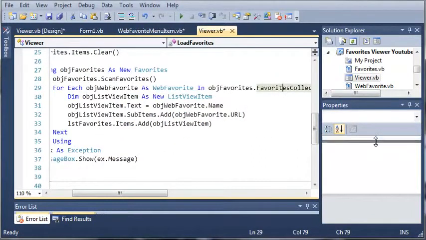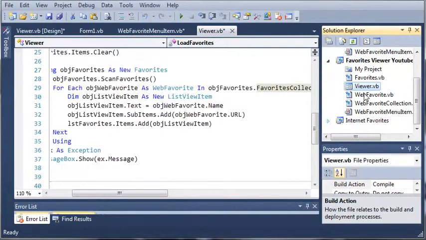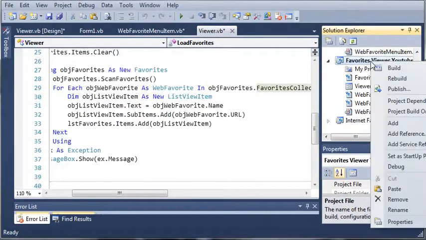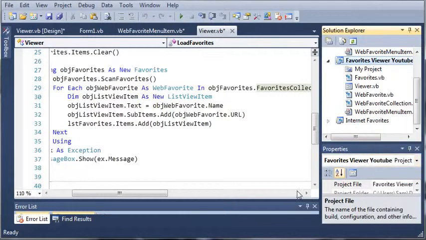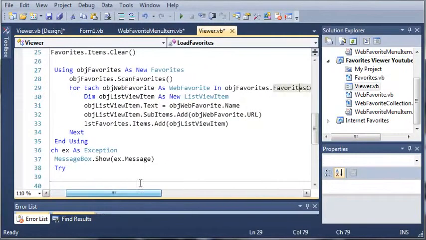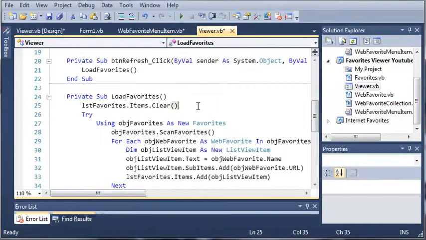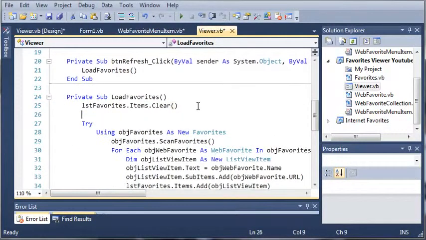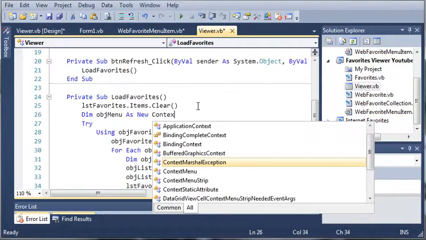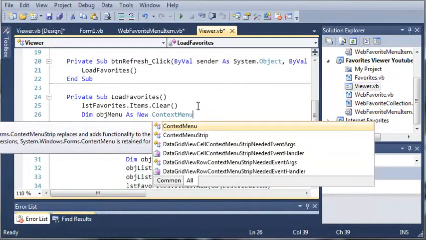And now one thing you need to make sure that you've done before you edit your code is right click on Favorites Viewer YouTube and set it as the startup project. Okay, so let's come up here, and whenever we load the favorites, we'll just go ahead and declare object menu as a new context menu.